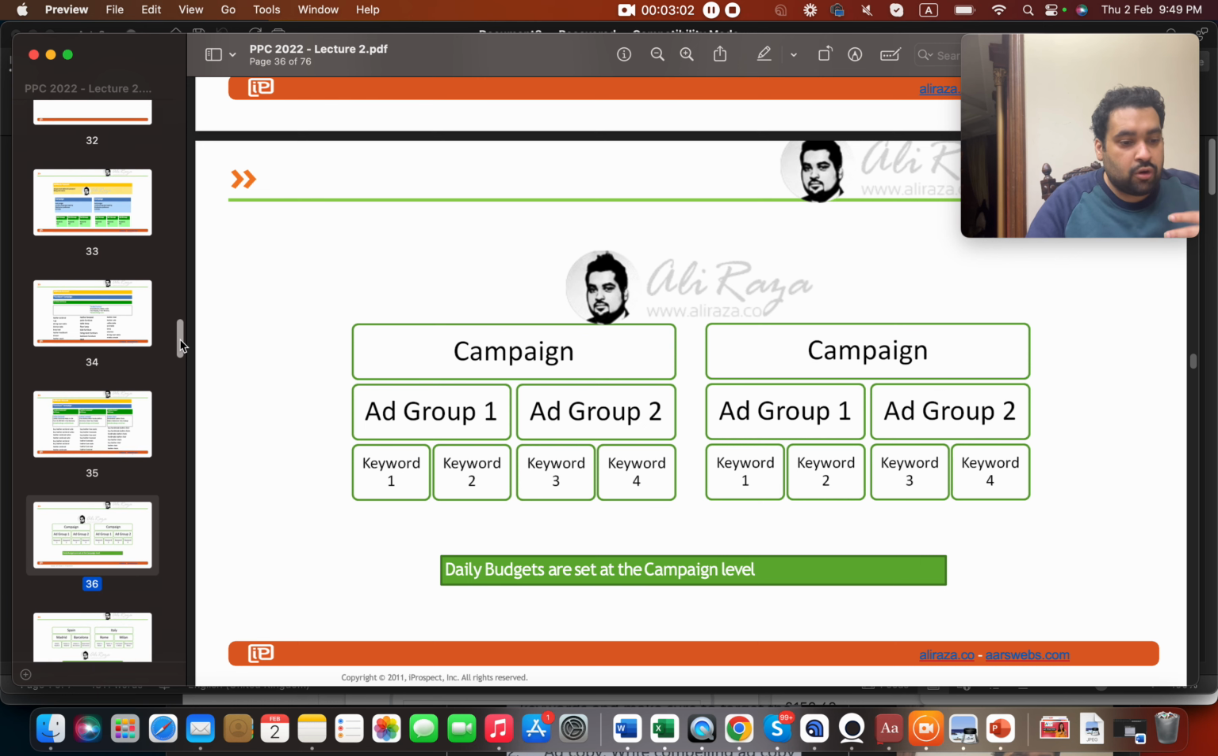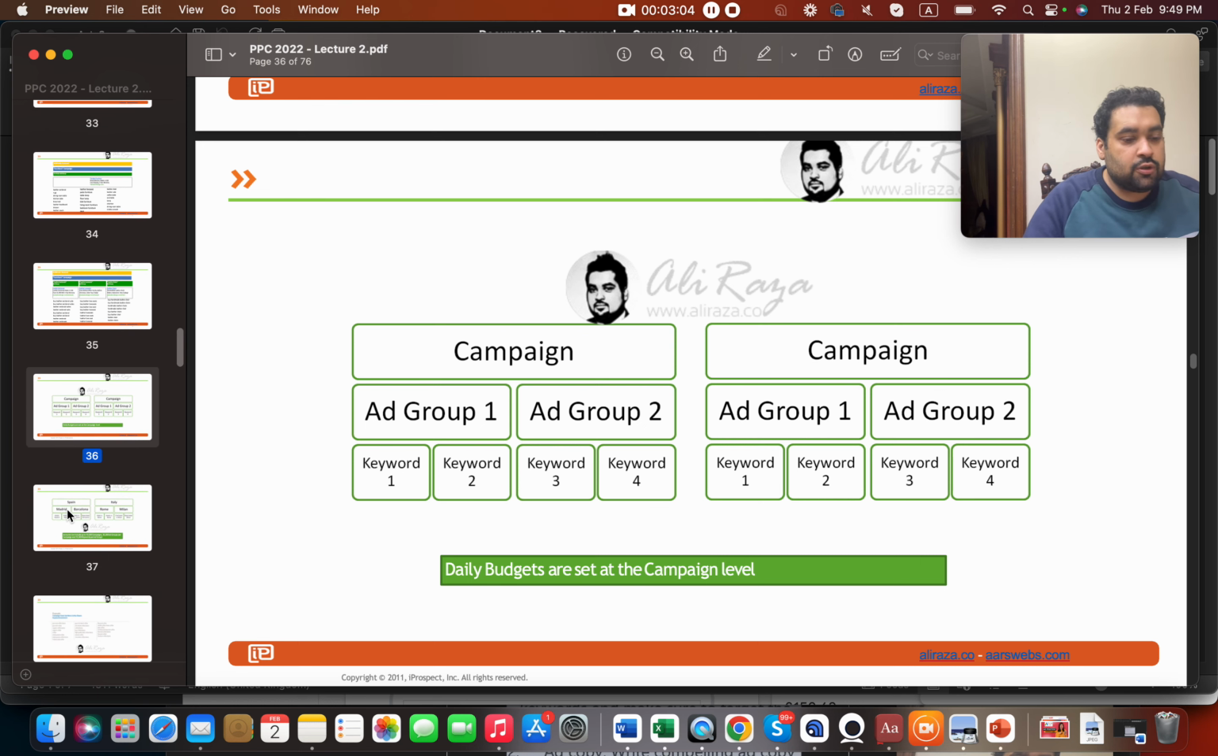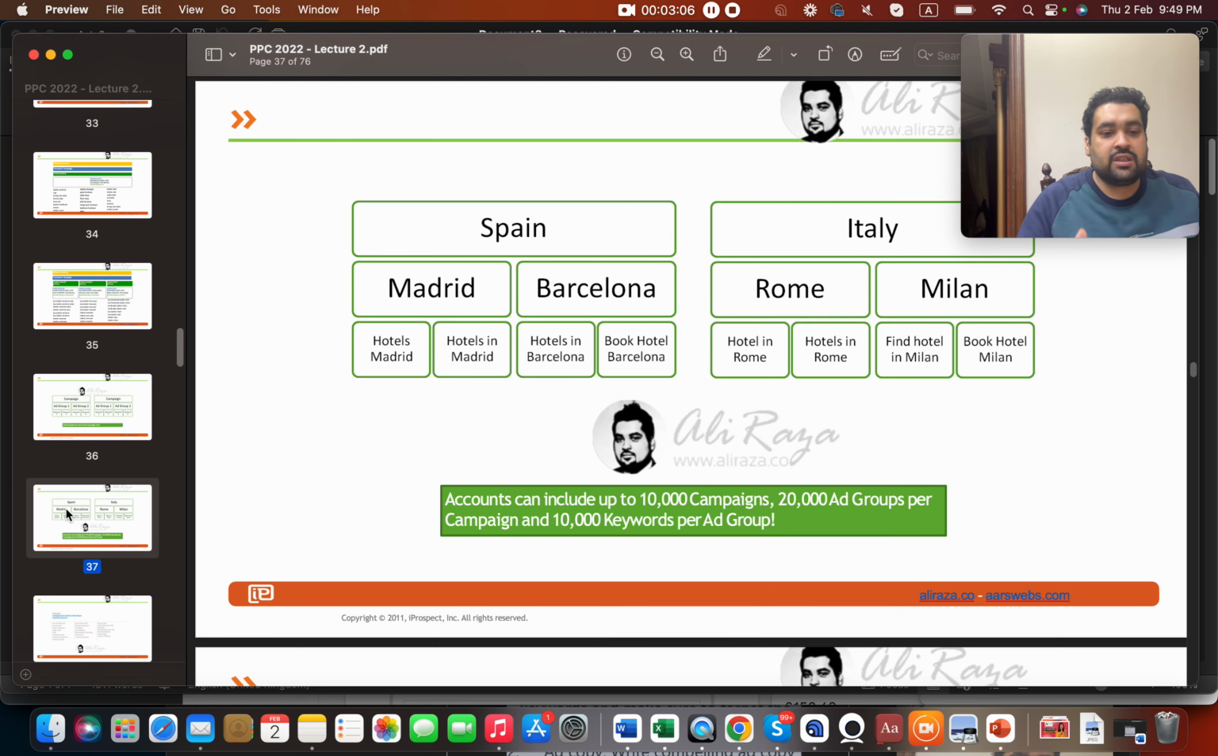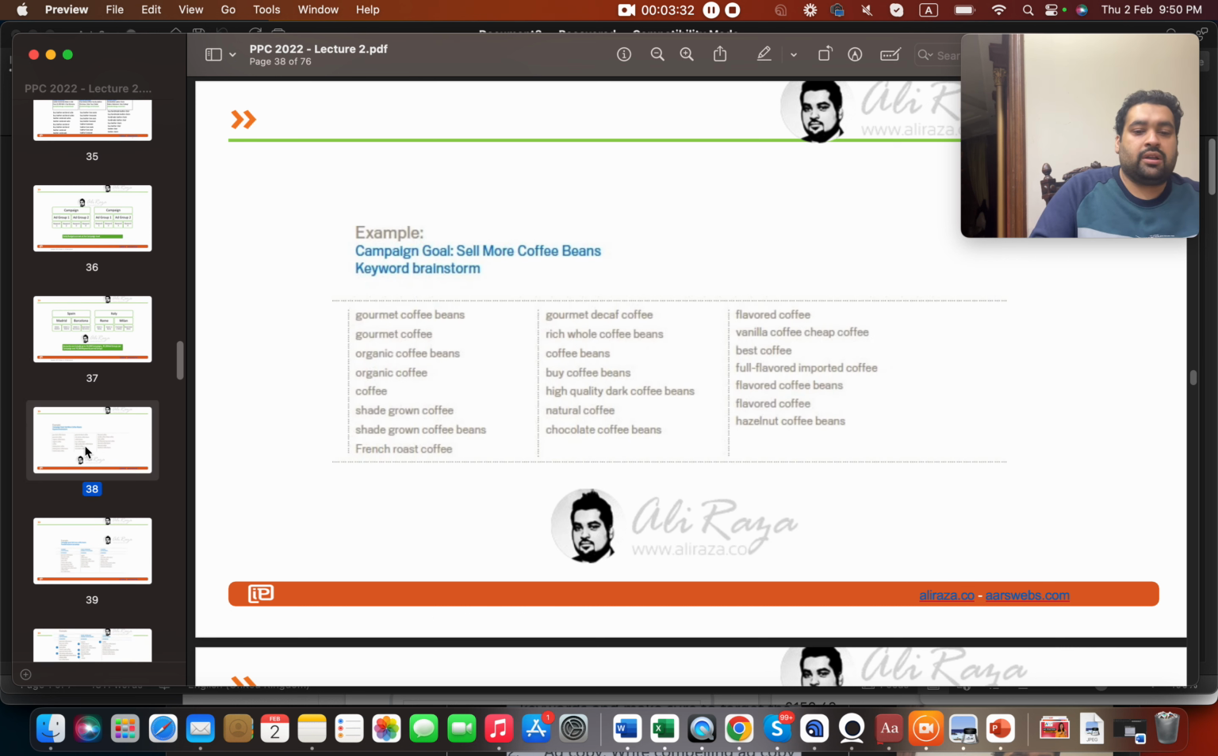Let me show you a few practical examples as well, so you have a better idea. For instance, now this is a different campaign structure. Let's say this is for hotels in Spain. We are going to divide the campaign into different ad groups. The campaign is Spain, and we have two cities, Madrid and Barcelona. Hotels in Madrid or hotels Madrid, we are going to have in a different ad group, and hotels in Barcelona or book hotel Barcelona, a different ad group. Structuring your campaign is a very important thing.